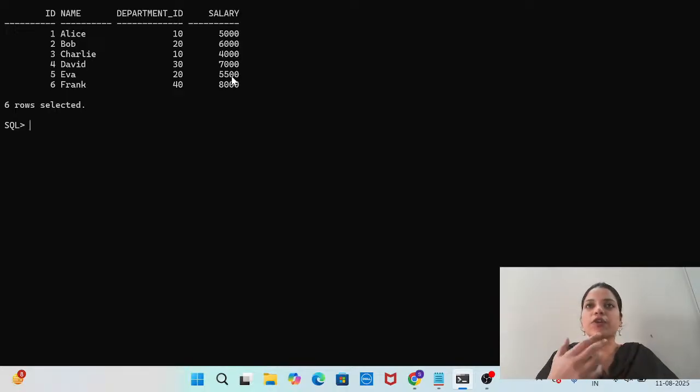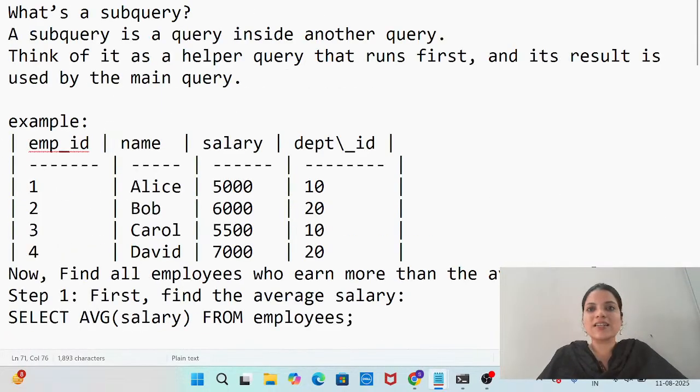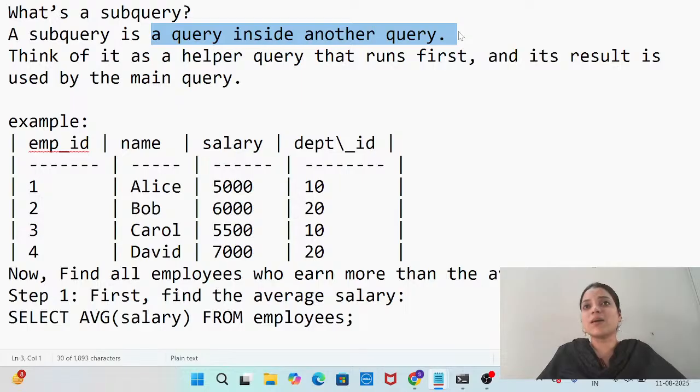Now let me introduce you theoretically, first of all, what exactly is a subquery. Subquery, as the name itself says, is a query inside another query. Like you say, this is a subfolder or a subdirectory, that means a directory inside a directory or a folder inside a folder. Likewise, when you say this is a subquery, it means it is a query inside another query. The inner query is a subquery. The outer query is called the main query.